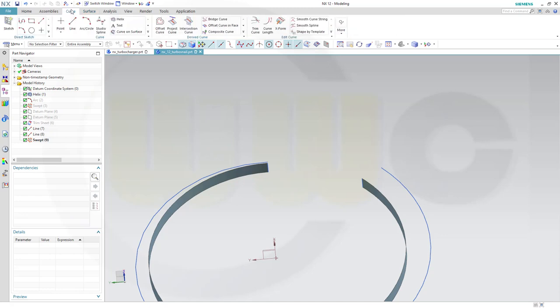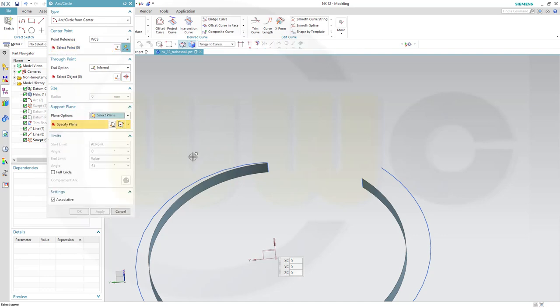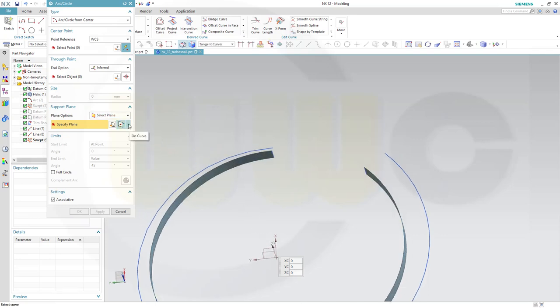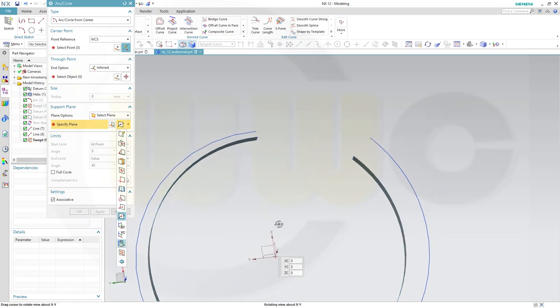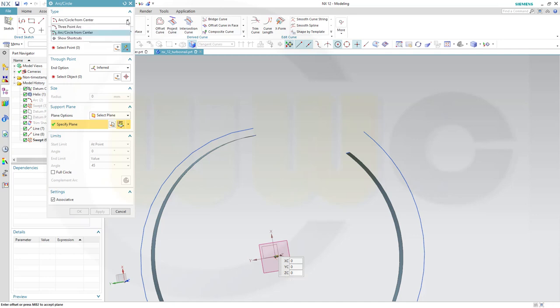So let's go for curve, arc circle. This time it's not a full circle. The plane I want to use would be the XY plane in my case. So, seems I can't select it here. That's interesting. So let's go for CZ. No, not CZ. Let's take a closer look. Yeah, it's CZ. And not arc circle from center, 3-point arc.